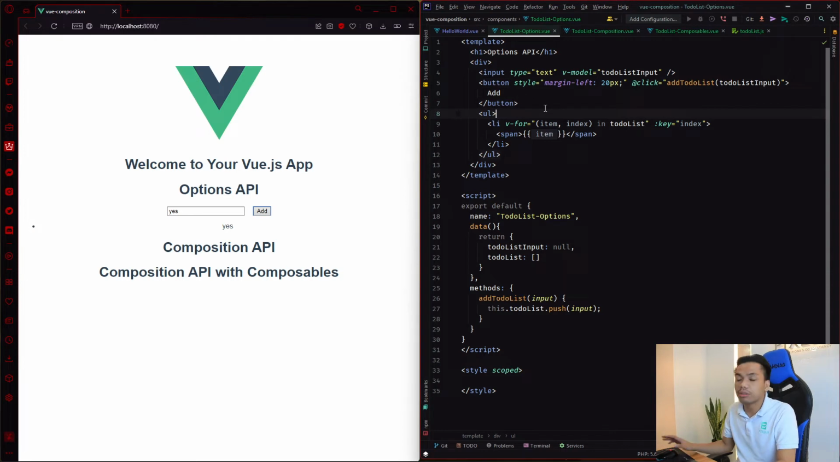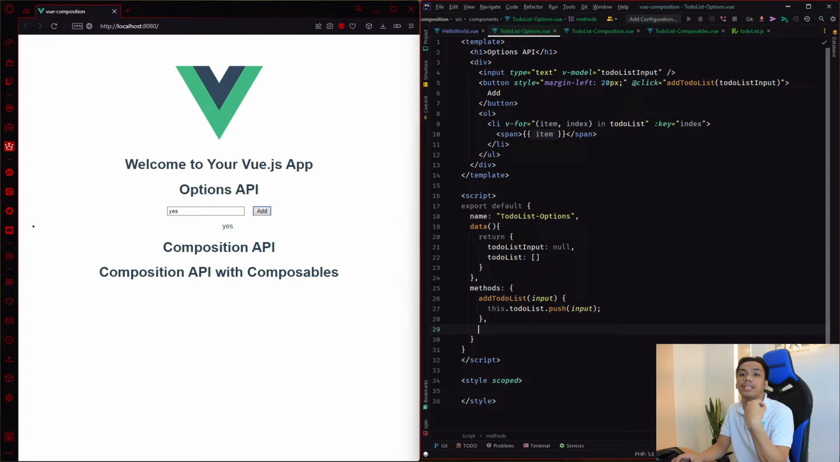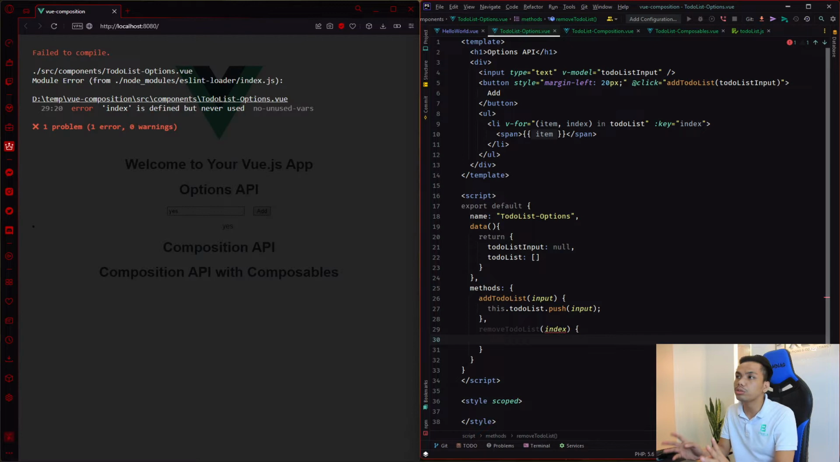So now that we have an addition, let's add a way to remove items from the list. So aside from the add to-do list, we're going to create a remove to-do list. So remove to-do list. And then we have the index. So what we're going to do is remove an item from the array based on the index that we passed to it.